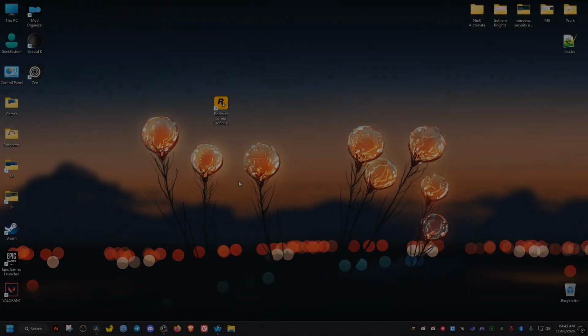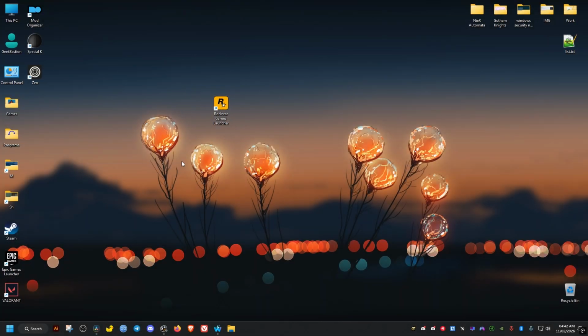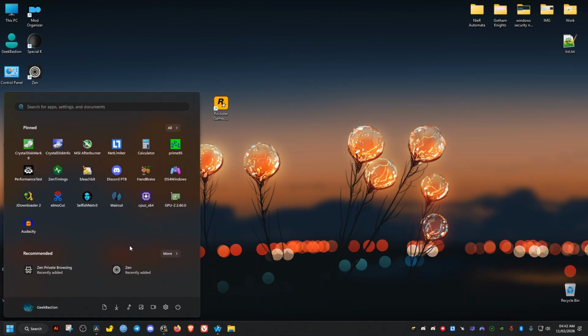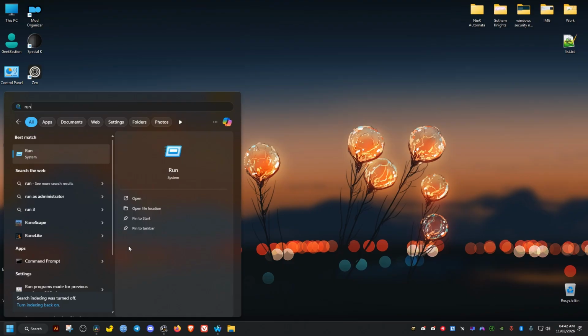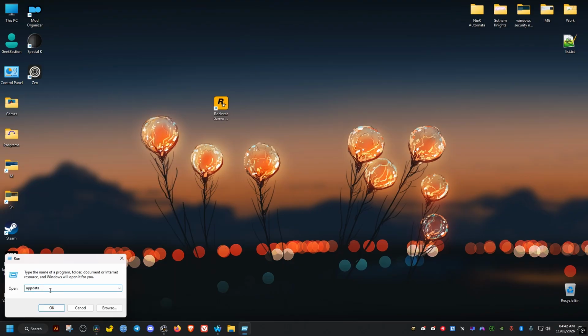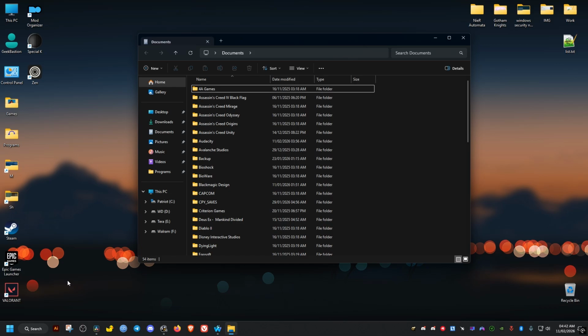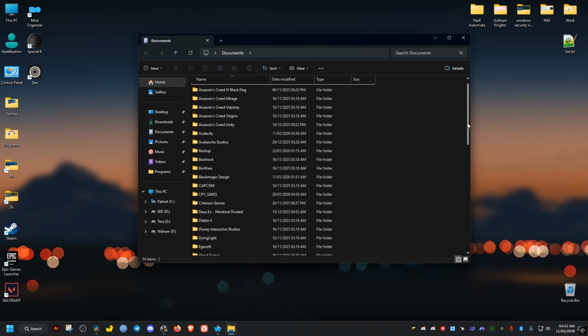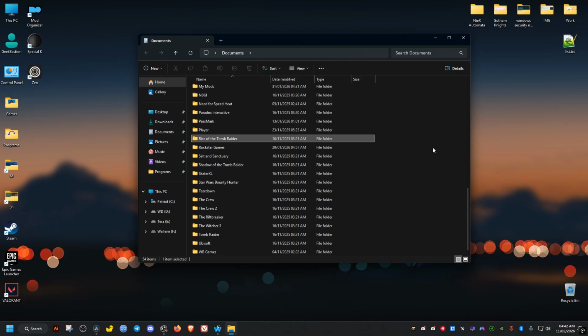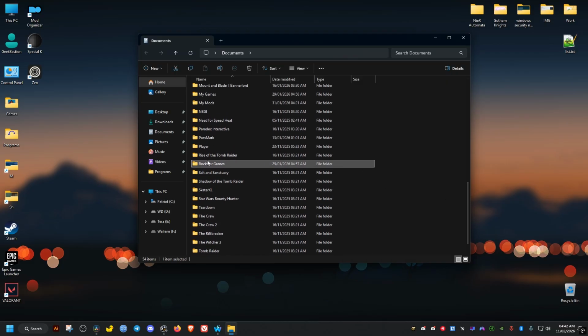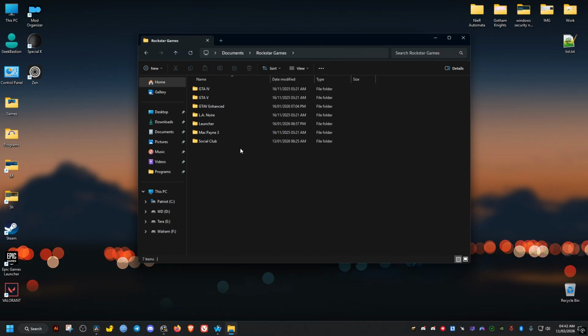Now from here, we will need to delete the leftover files manually. We go to our start menu again, then we type run. We open this run, then here we type documents. Then we press enter on the keyboard or OK, and we scroll down until we find this folder called Rockstar Games. Inside this folder, you need to be aware that it doesn't only contain the launcher files, but it also contains save files for your games and config files.